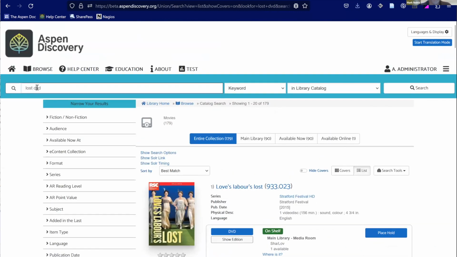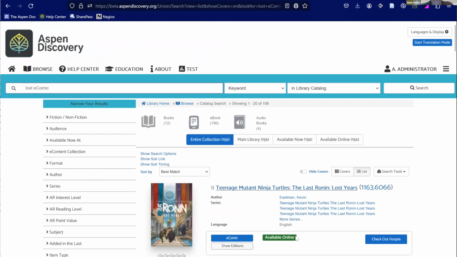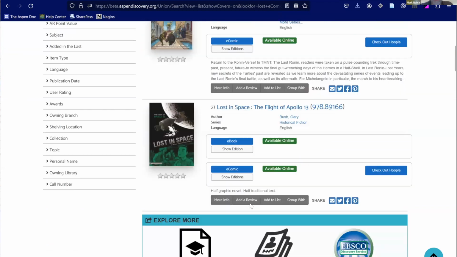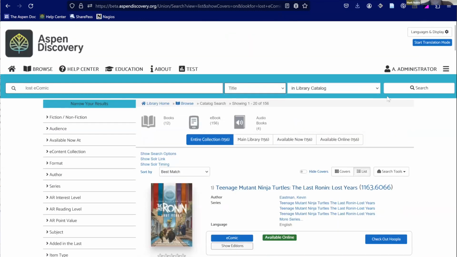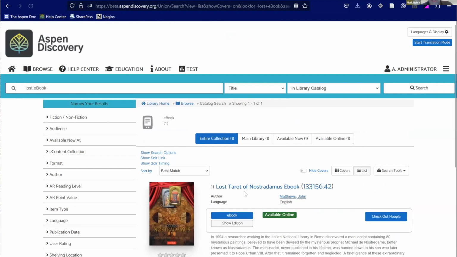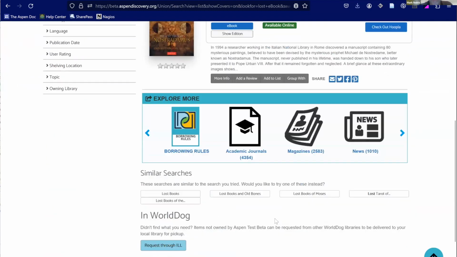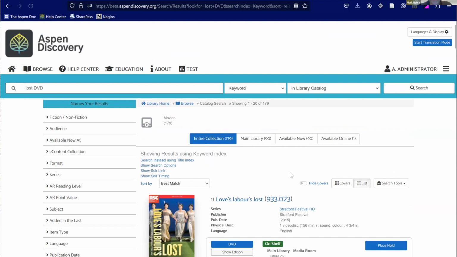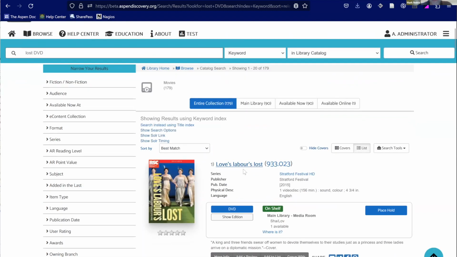We can search for Lost, say, e-comic. Just a nice shortcut for getting those. We can do those same things for title searching. So we could say Lost ebook, and then it makes sure that it's in the title, or Lost DVD. So just other ways to get more things there.